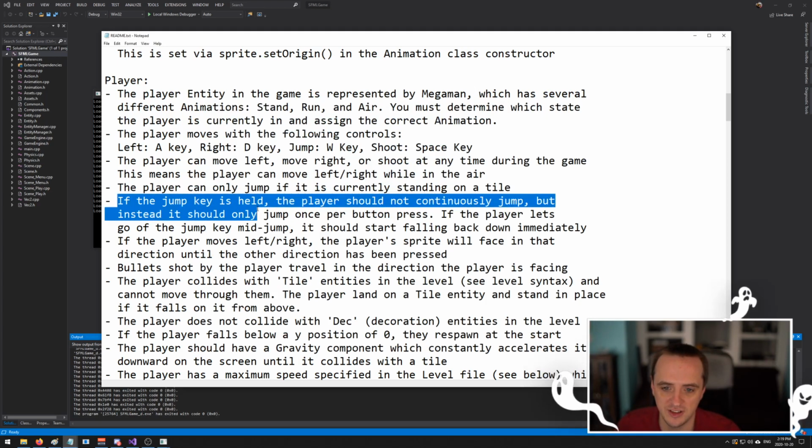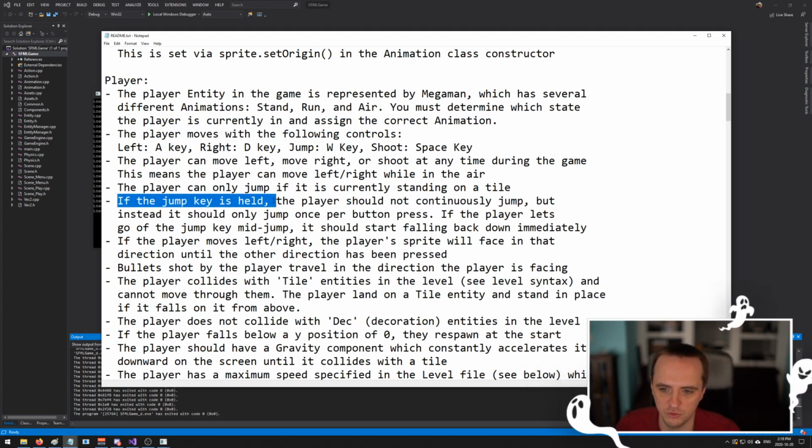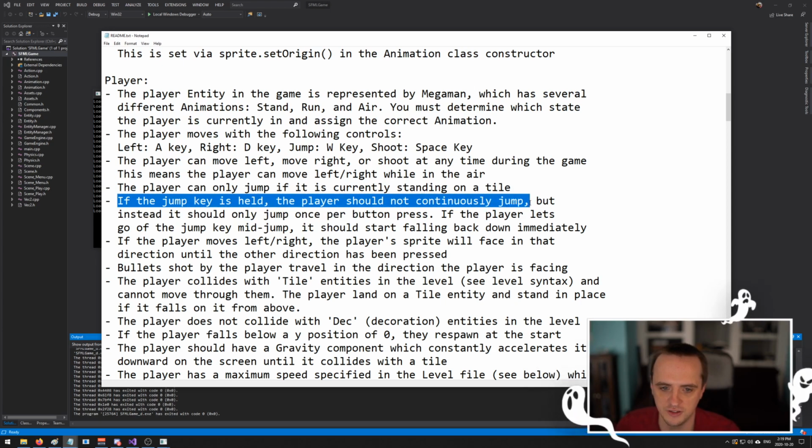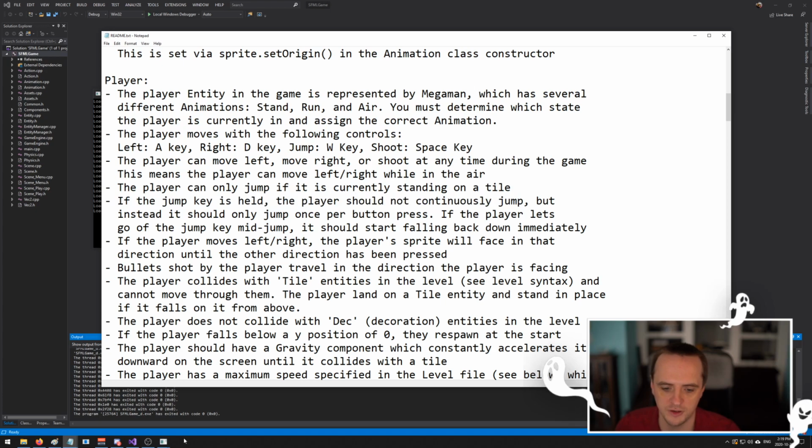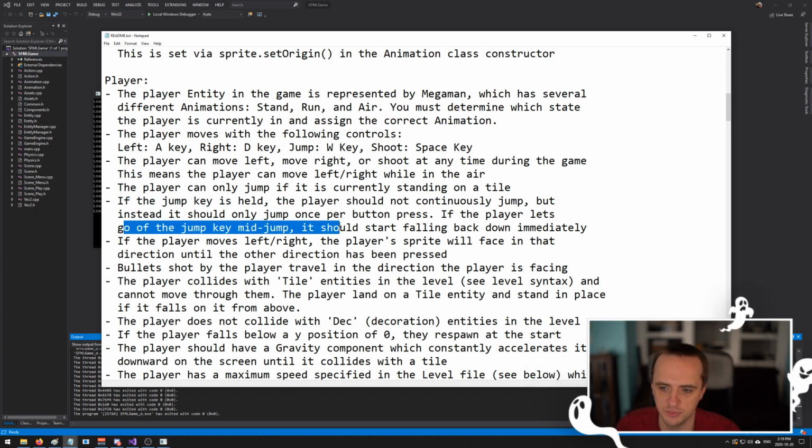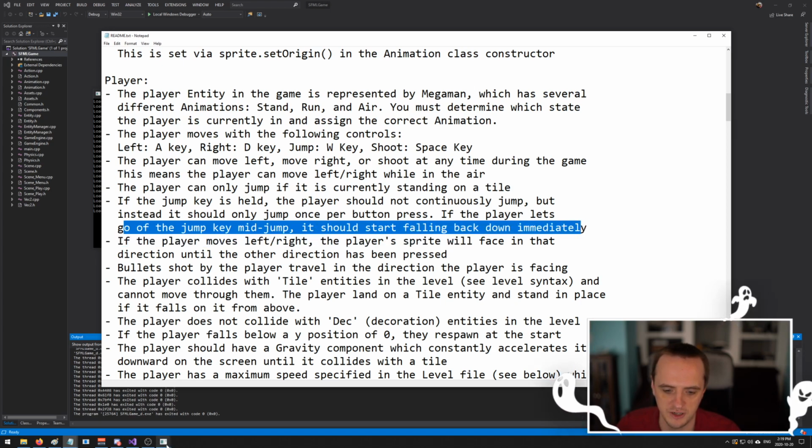If the jump key is held, meaning that you press it and you don't release it, the player should not continuously jump, but instead it should only jump once per button press. If the player lets go of the jump key mid-jump, it should start falling back down immediately.